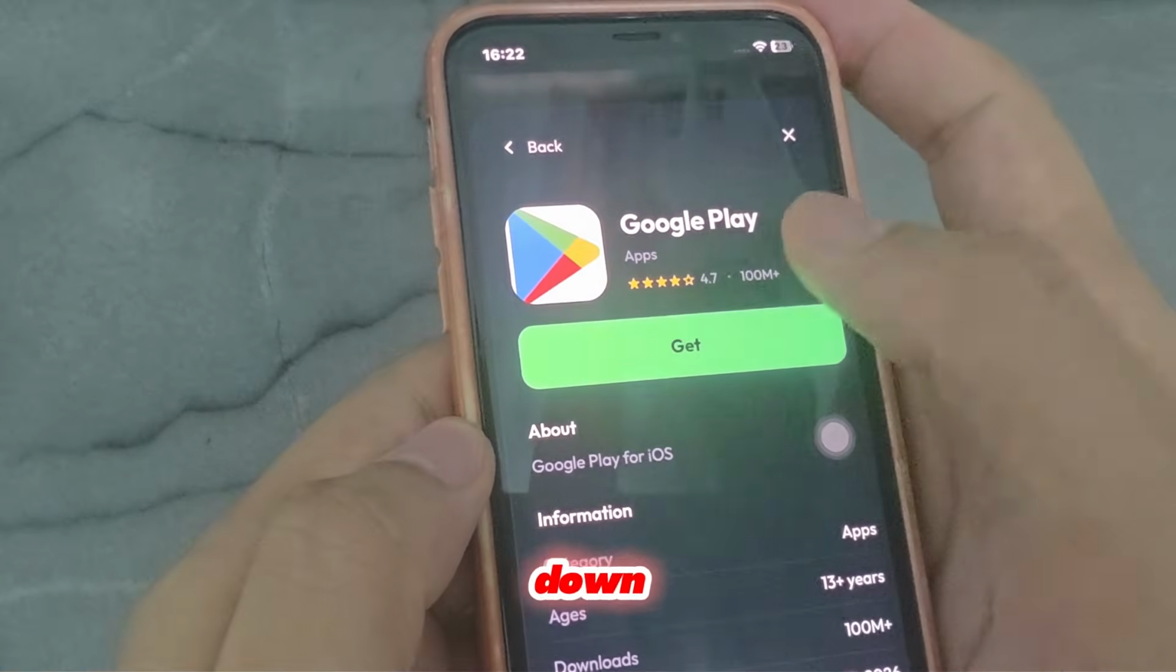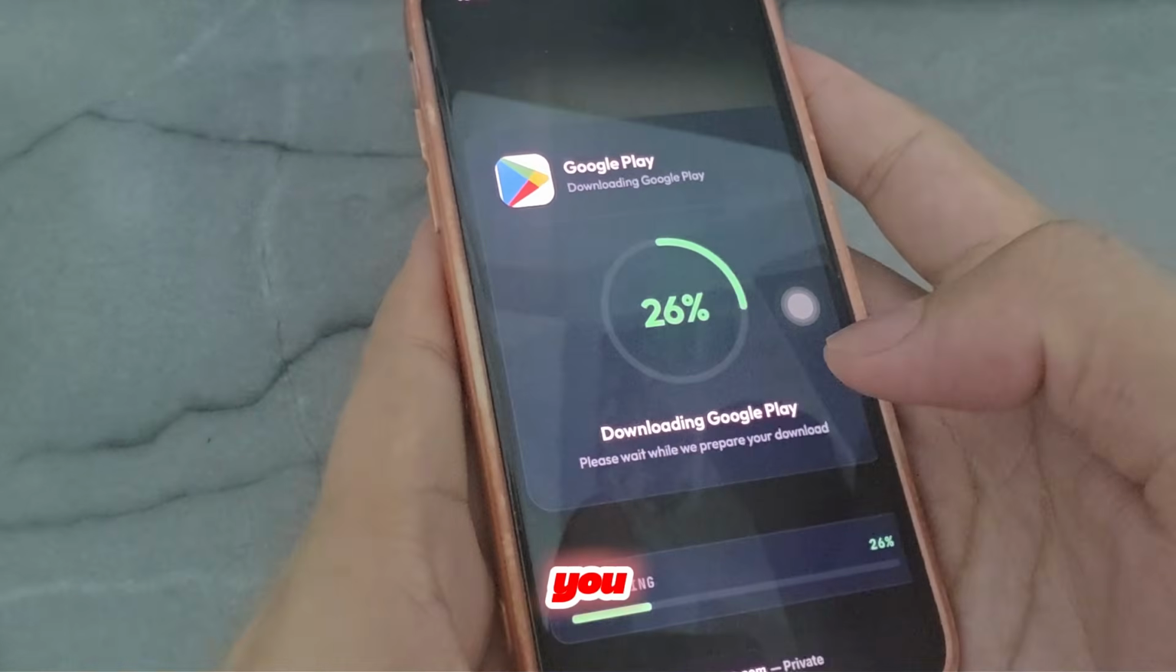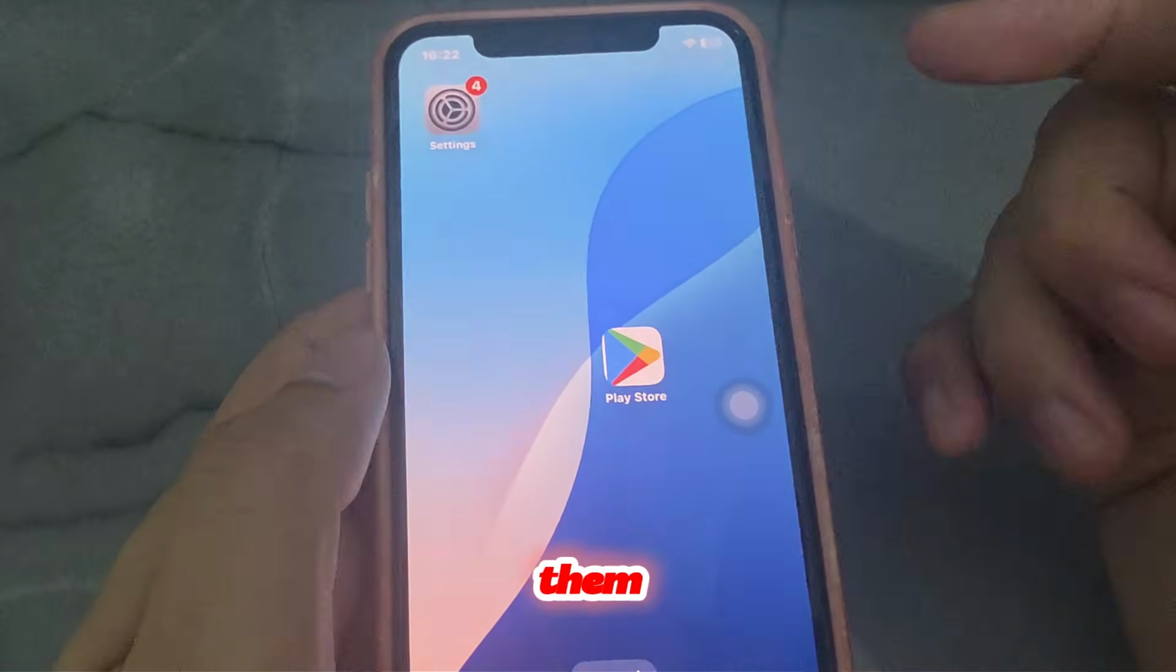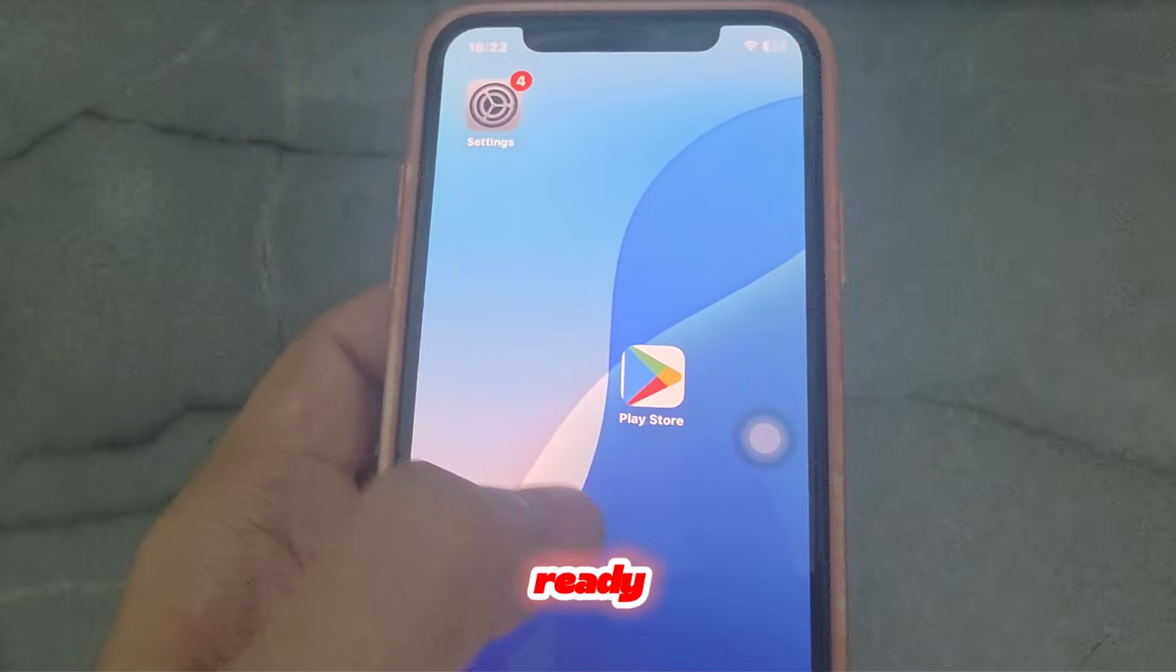After that, scroll down and click Get. The installation process will begin. It might ask you to complete a couple of steps, but don't worry. Just follow the instructions to complete them. Once you're finished, go back to your home screen and you should see the app ready to use.